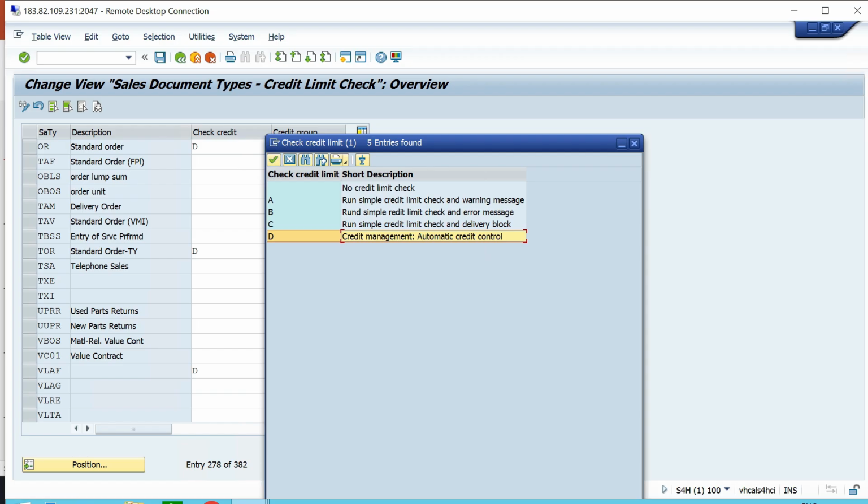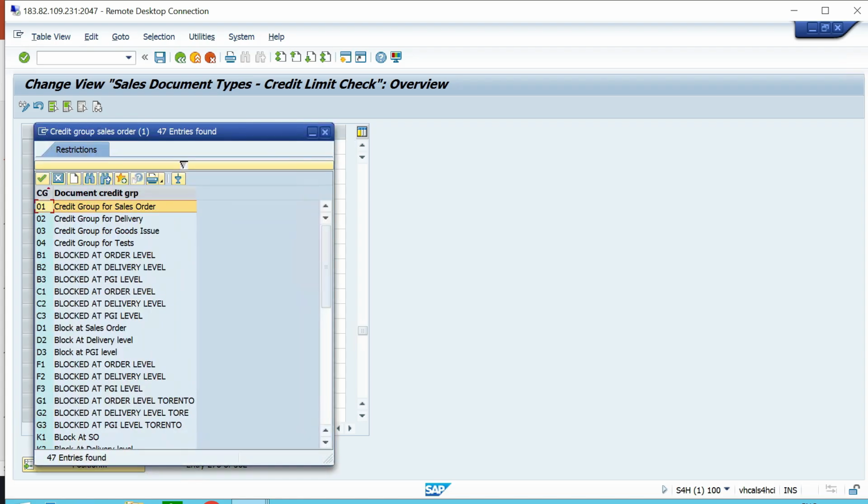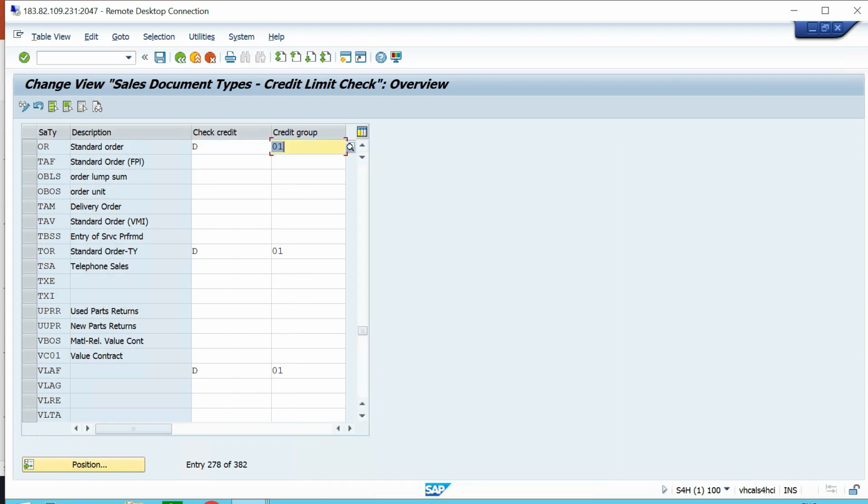I'm going to enter D. D means automatic credit control. So then here you can select the credit group 01, credit group for sales order. We are blocking at the sales order level. That's why I'm selecting 01. Then save the data. So data was saved.